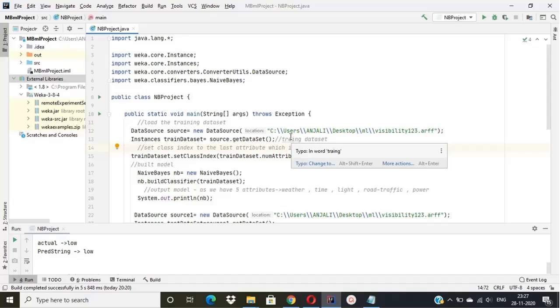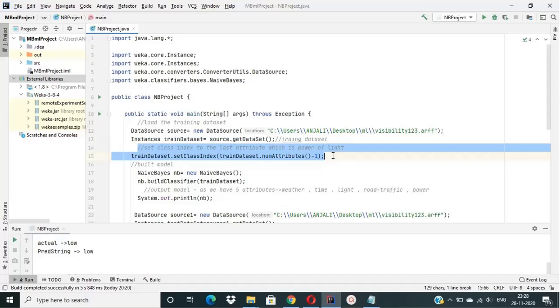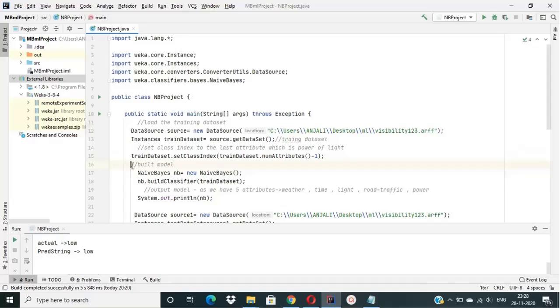The second line is going to train the dataset which is loaded. And in this line we are going to set the class index to the last attribute, which is the power of light, and in this line we are going to build a model.